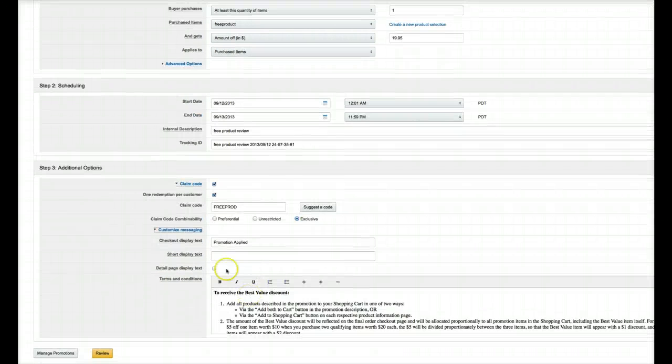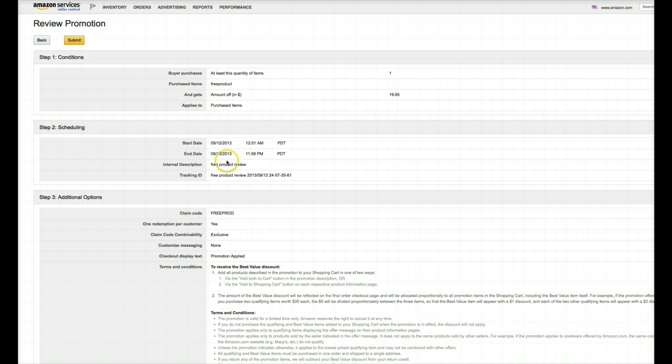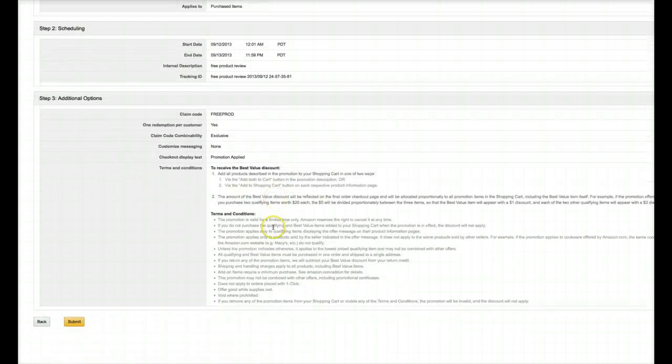Just double check we've got everything right here. We've turned that off, which is good. Okay, review. Go through, we've done that. Claim code, yes, so I do need that code. It's 1 per customer, it's exclusive, I can't use it with anything else. There's no custom message, and the only display text is when they check out. And essentially that is all you do. So you hit submit.